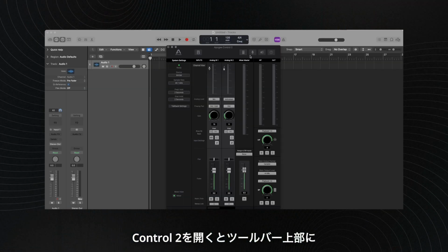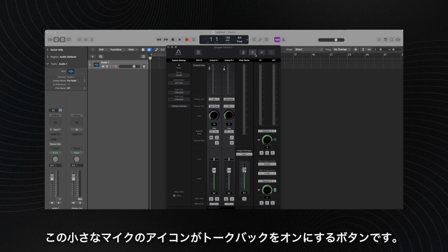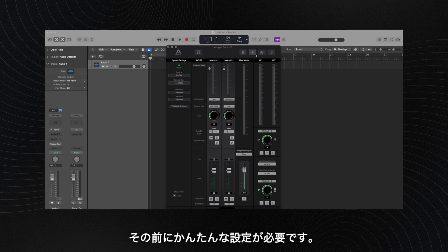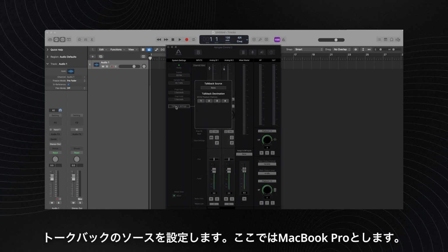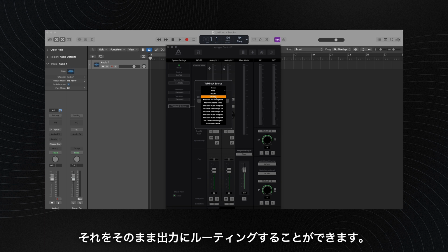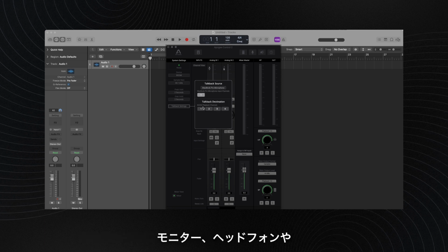As we enter into Control 2, we'll see a new button showing up in the top toolbar. This little microphone icon is going to be how we access TalkBack. But first, there's one small thing we have to do, which is to get TalkBack routed. We can set up a TalkBack source to come from, let's say, your MacBook Pro. And then that can be routed straight into the outputs that feed either the monitors or your headphones.